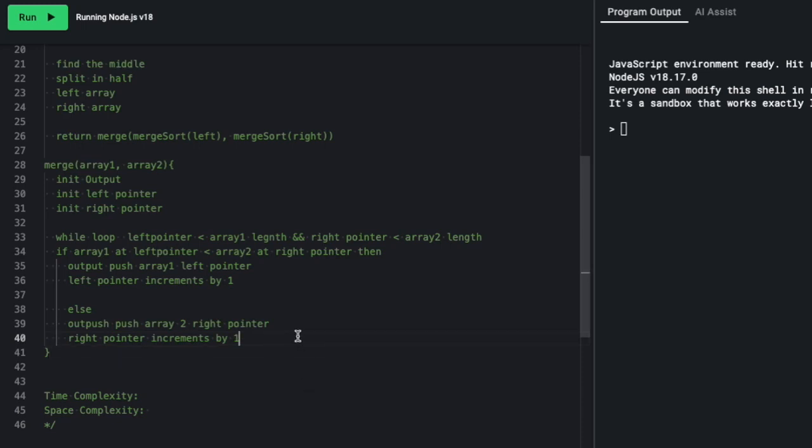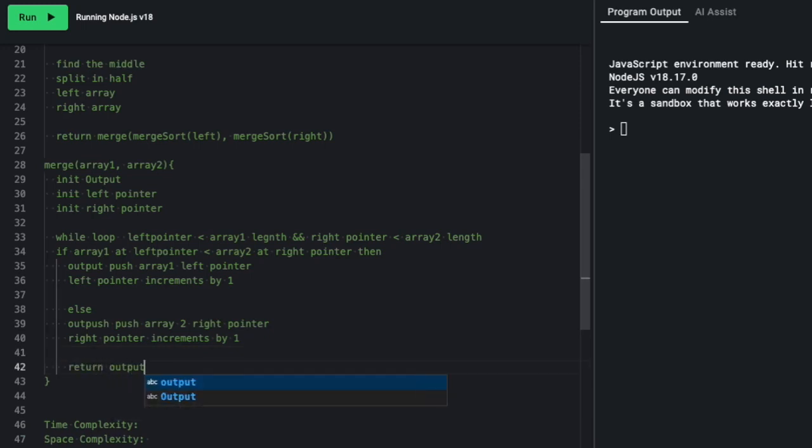And then what we want to do is return the output. And what else do we want to do? We want to concat the remainder of left or right. So one of them will be left over when we get there, and that is where we will concat it and return it.